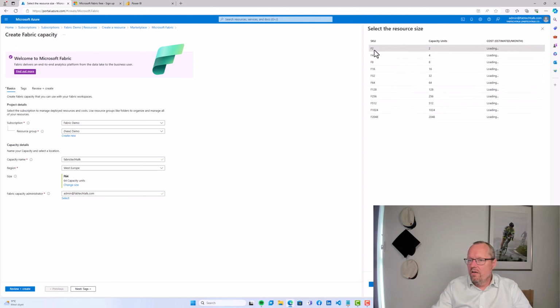Two F units cost approximately 2,000 Danish kroner. That's roughly $280 plus minus, and it more or less doubles every time. It has some jumps, but it more or less doubles. The last one is very expensive, but you can do more work with it.